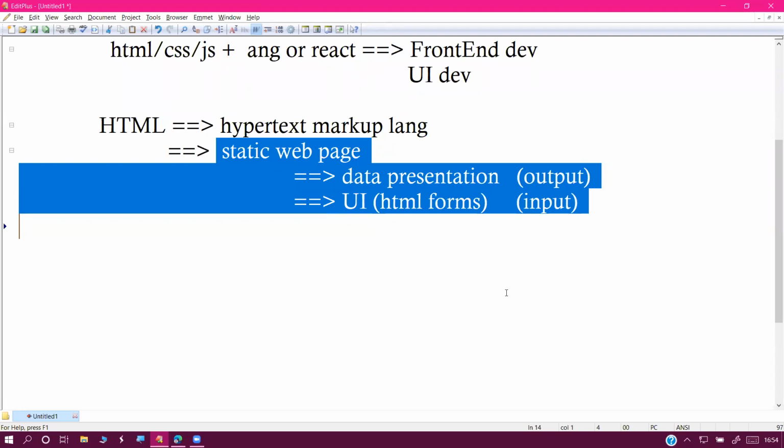So that is the moral of the story. If you go to any website, millions of websites are available. We can upload files, we can download files, you can play movies, you can watch movies, you can register, you can upload a resume, whatever it may be. Two tasks only: data presentation and user interface.